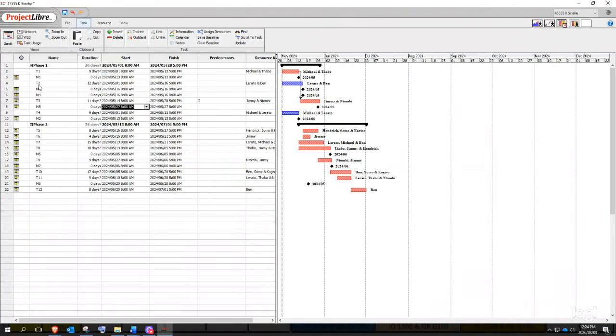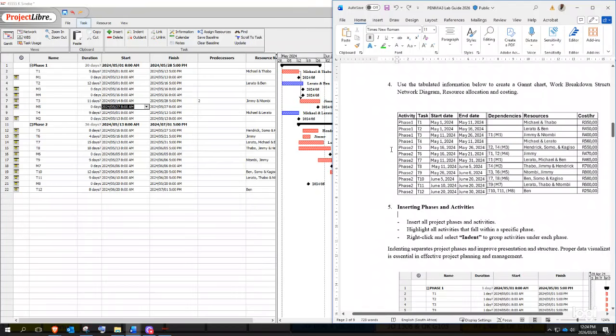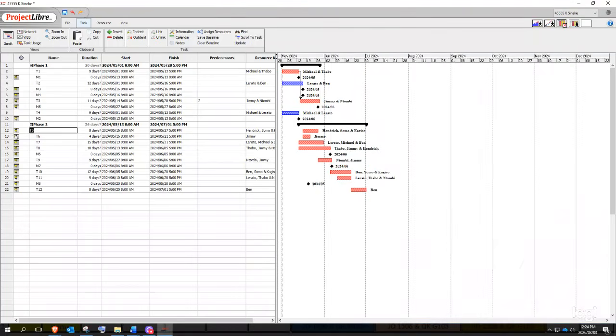T2, let's check again. So under T5, it's T2 and T4. Let's go to T5. The ID number for T2 is 4, and the ID number for T4 is 9. Like that. So if we have 2 tasks, you put a semicolon.